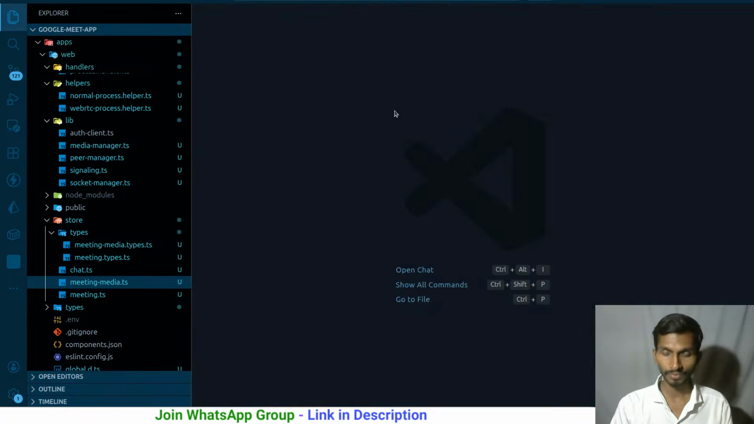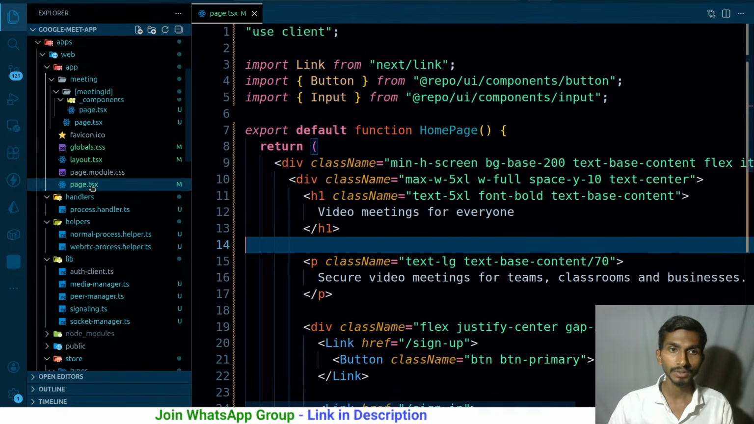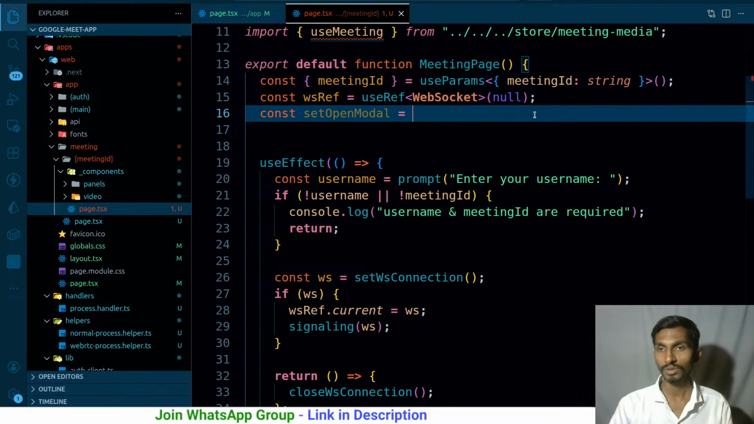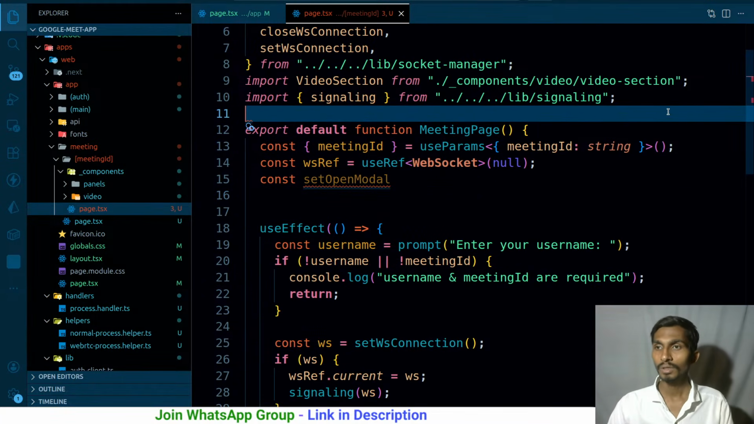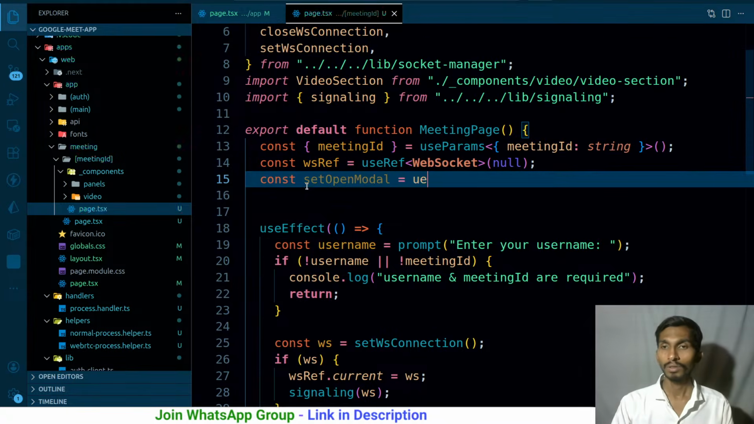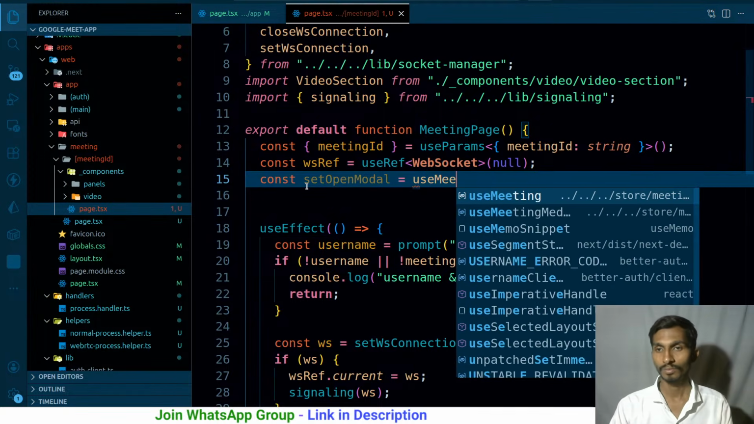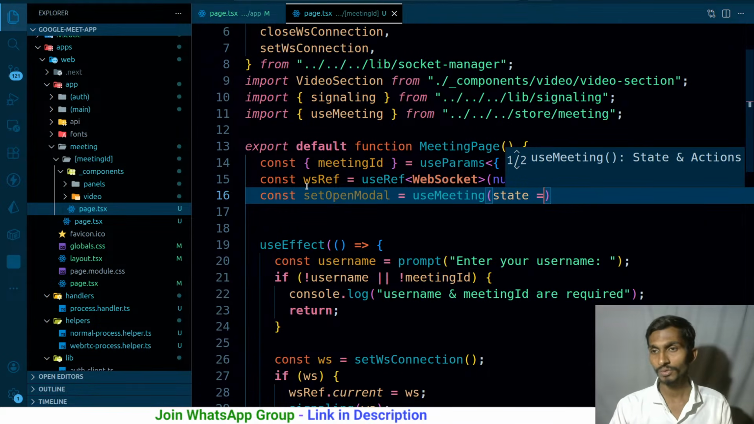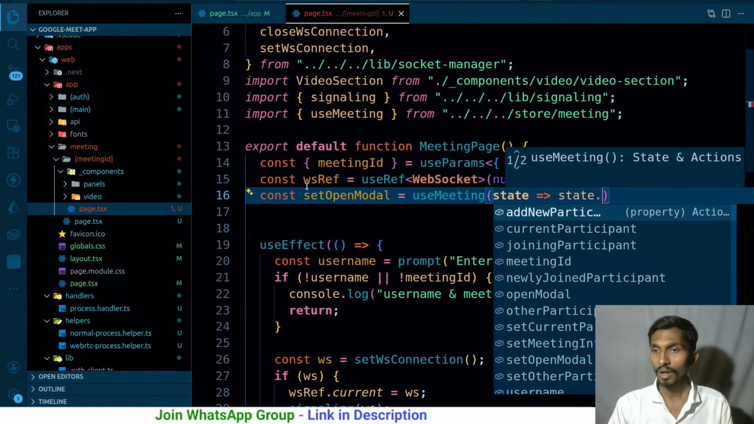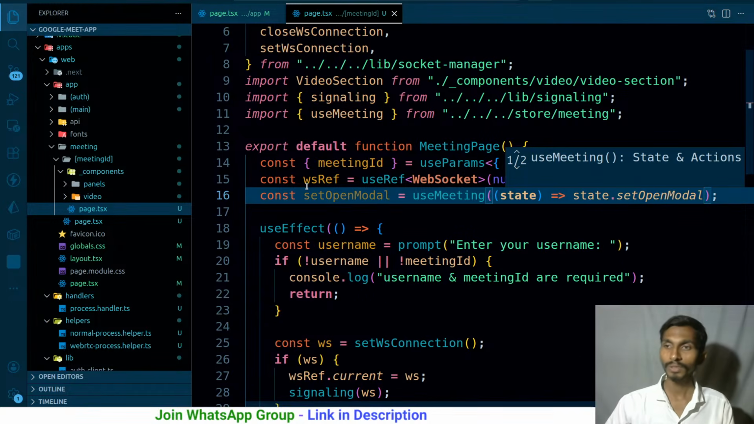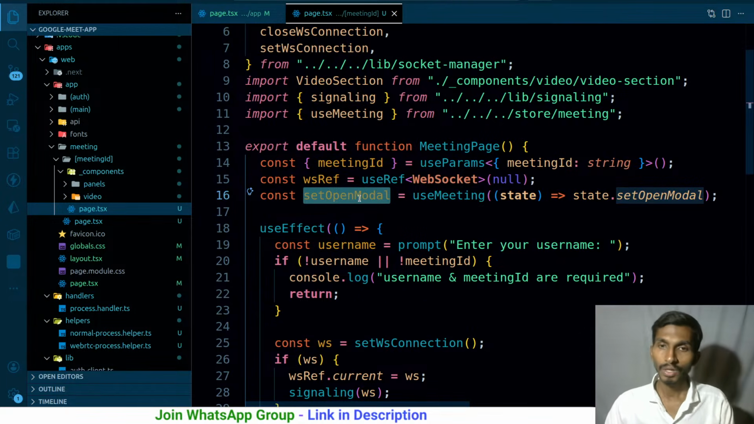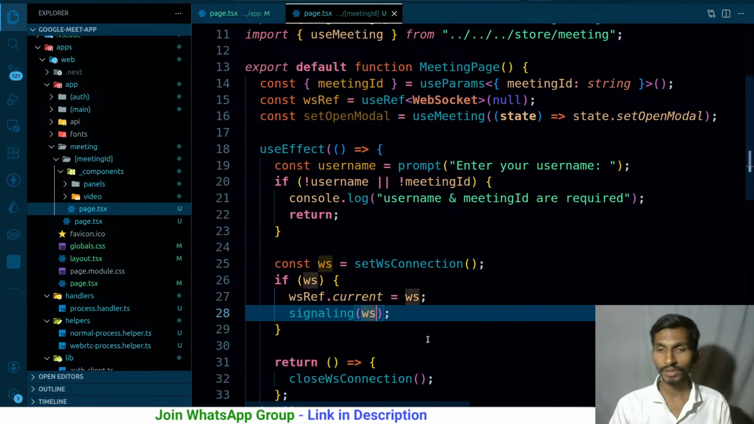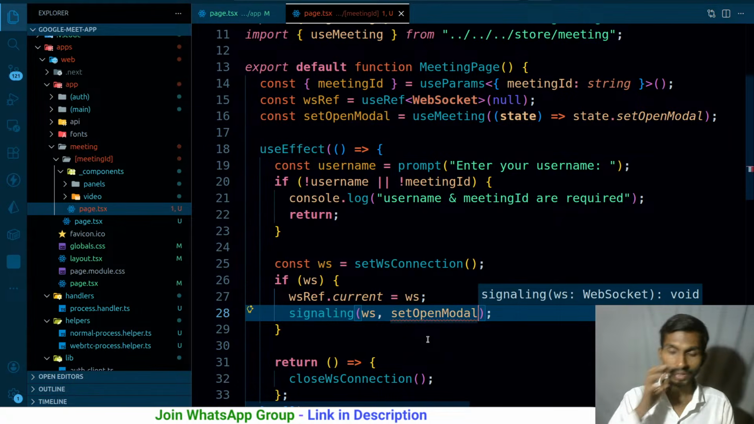Just like this, close everything again, go to this page.tsx. I don't think this is the one. This page.tsx, and over here you have to simply import use meeting, and once I get that, I will be getting the state. From the state, what else do I need to have here? State dot setOpenModel. This is the action that I have got. Once I got this action, then what do I have to do? I have to pass this action in the signaling. Over here I have to simply pass this action.